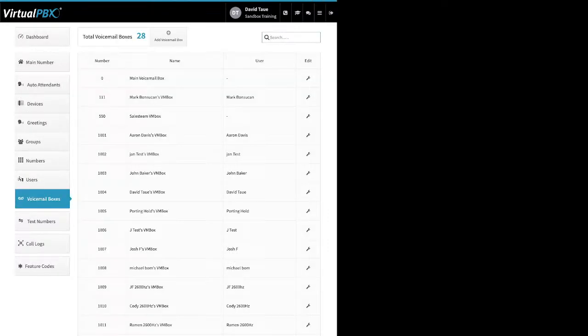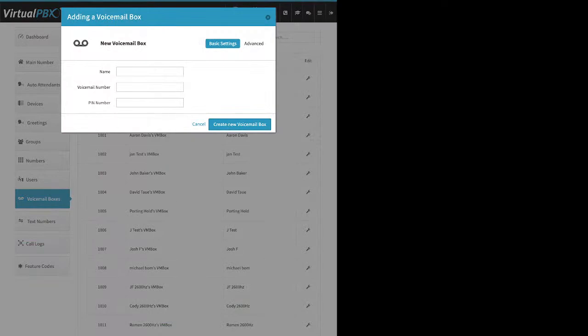Voicemail boxes shows all the voicemail boxes on the account. Any voicemail box that has an entry under the user column here, that means it was the voicemail box that was created with the user, right? So anything that's blank, either the system created, like the main voicemail box, or you created manually up here at the top. Click on Add Voicemail Box, give it a name, a voicemail box number, and a PIN number. I suggest 4 digits.